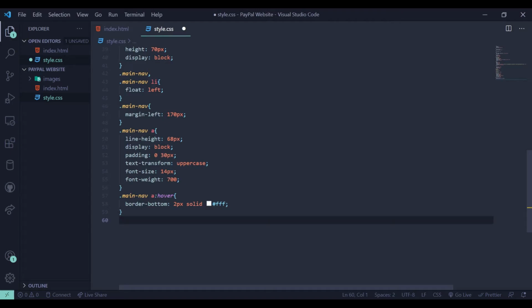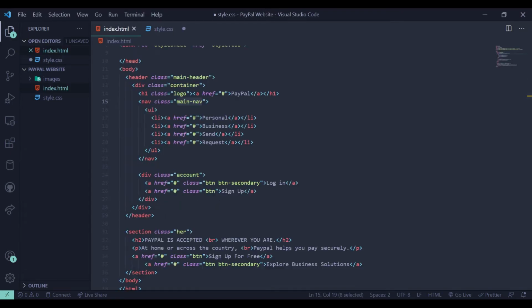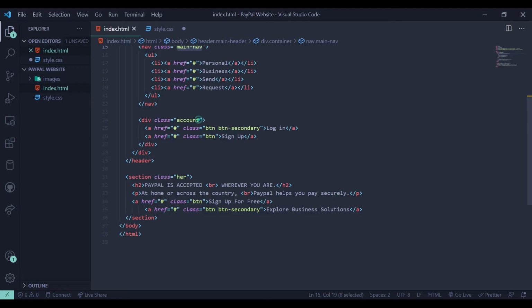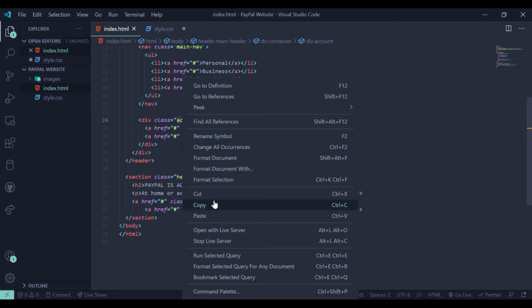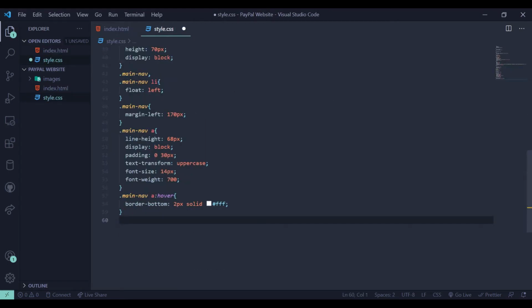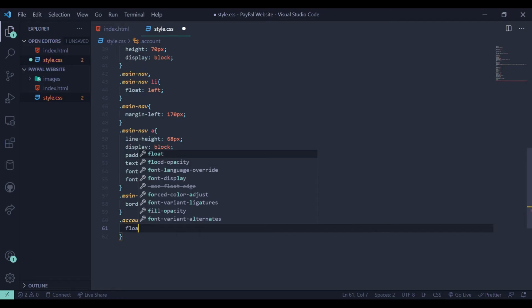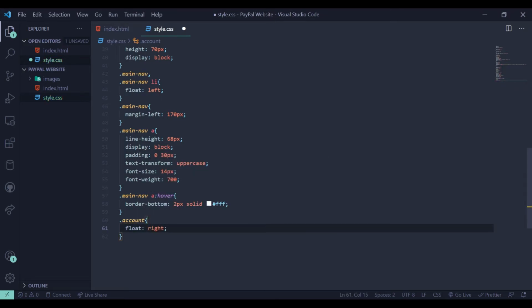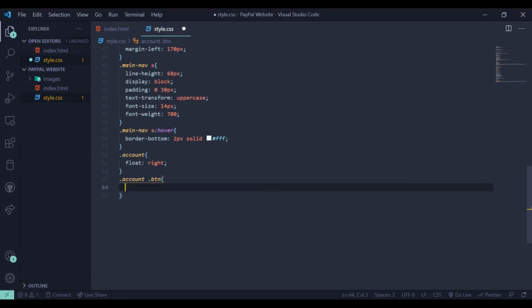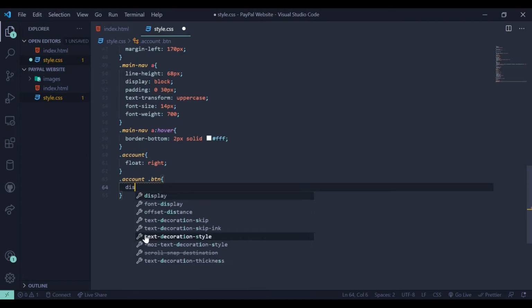So next is our account. Let's copy this class account. And for this class, I'm going to say float to be right. Next is we need to edit our button btn. For this one, I'm just going to say display inline block.